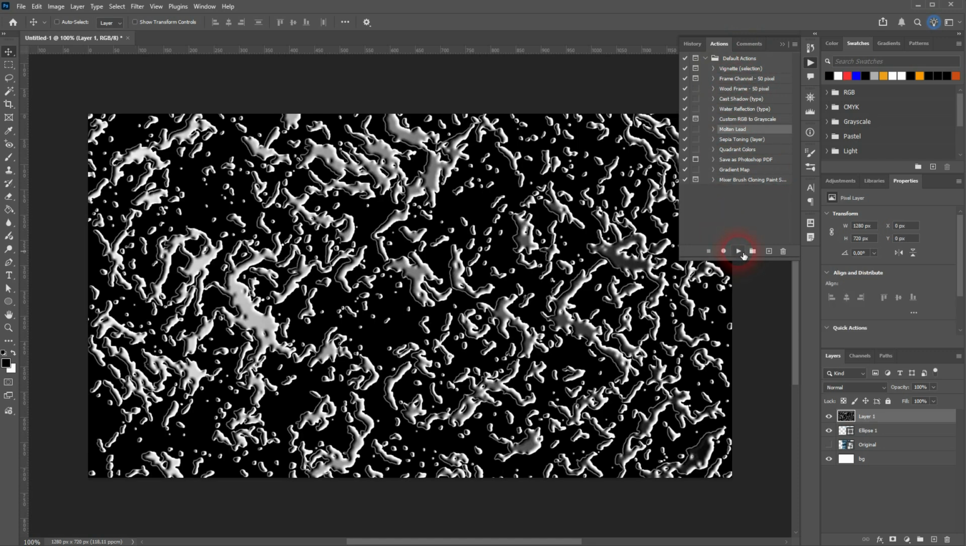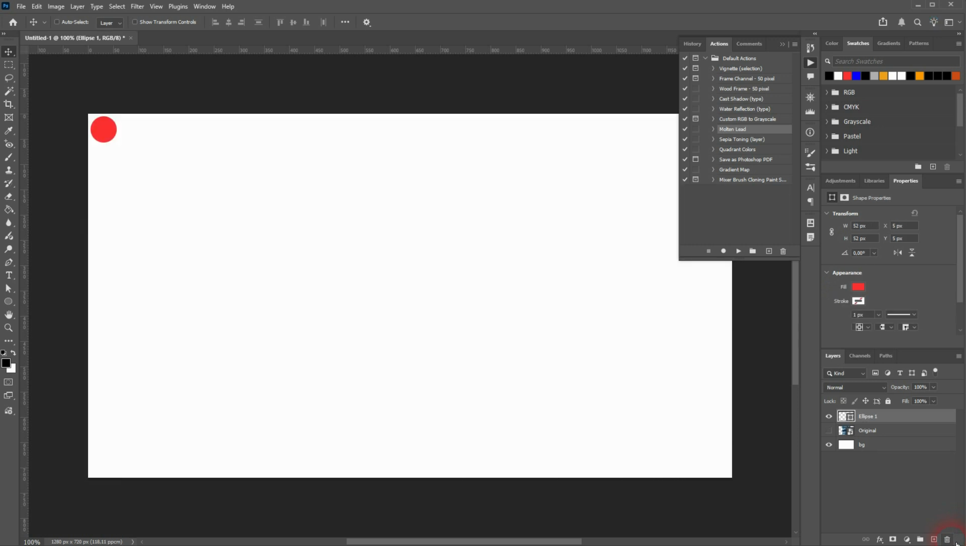For example, let me use Molten LED, and I run it. And you can see this performs a couple of operations, and in this case gives you a Molten LED design. Let me delete that layer, we don't need it. We can also create our own actions.